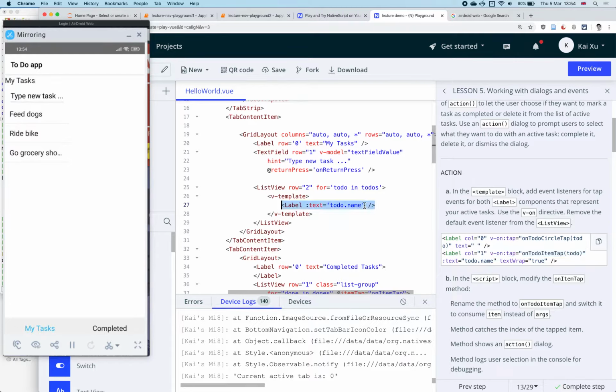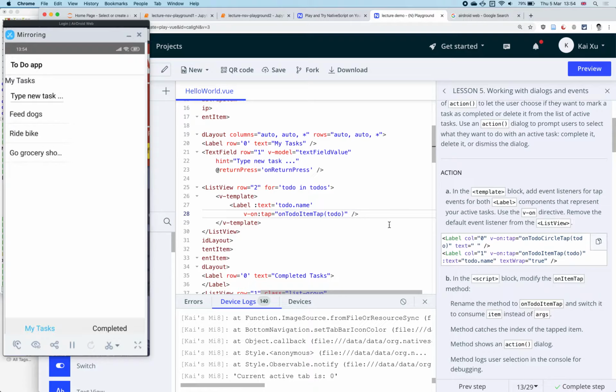Partly because currently we don't have the first column either, so we will do text bind to this, and we say if it's tapped, it will do onToDoItemTap. That will be a function a little bit below.